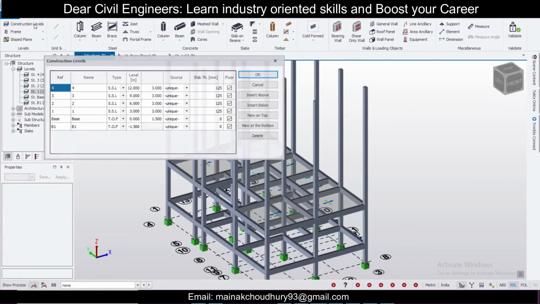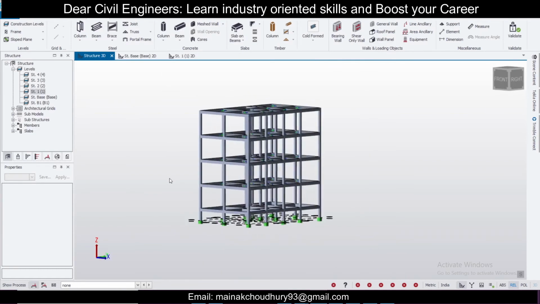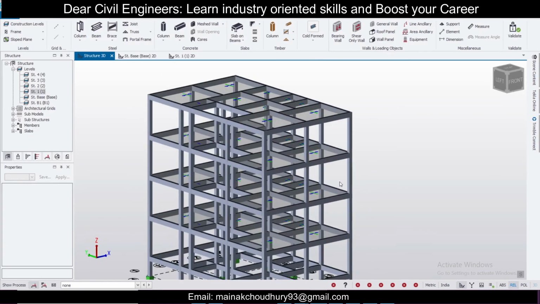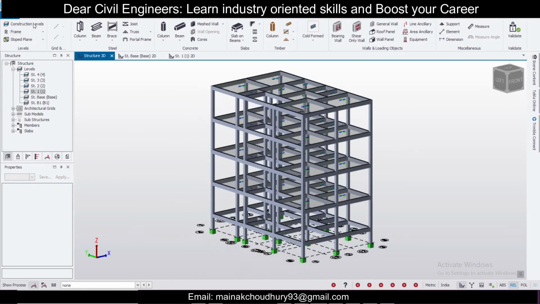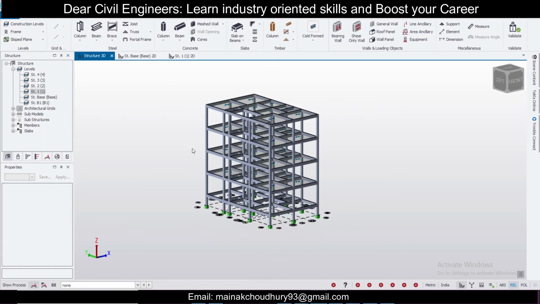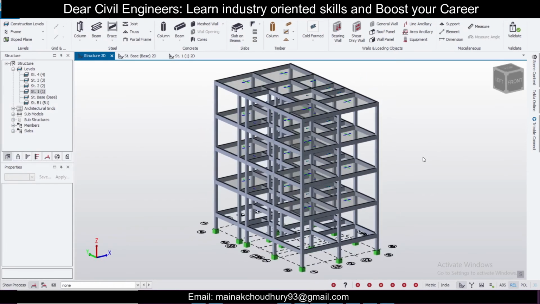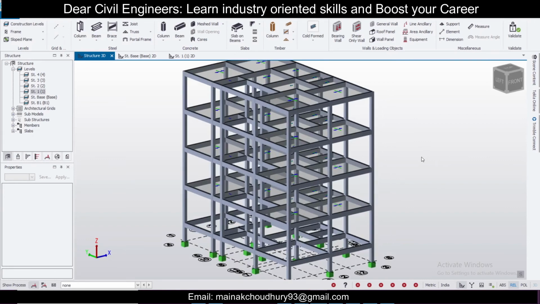Now you go to construction levels and make this source as 1, make this source as 1, and make this source as 1. Click on OK, and as you can see, all your levels are ready. Once all your levels are ready, go to construction levels and make them all as unique. So once you make them unique, click on OK, and as you can see, your modeling is done.